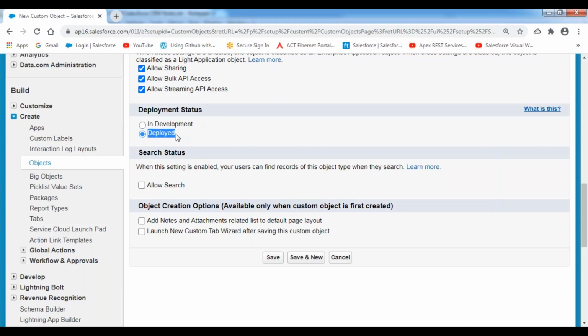If it is in deployed status, then it indicates to the users that they can create records. That means this object is ready to use. So in order to indicate whether this object is ready to use or not, we use the option deployment status, as in development or deployed.